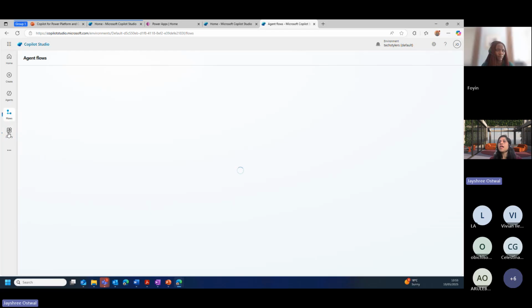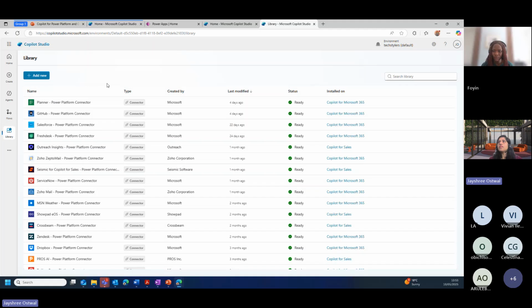There are agent flows and then library. Library shows up all the pre-built agents or connectors as well here. And this is the tool which is used to create standalone agents. Otherwise, we can extend M365 agents as well.